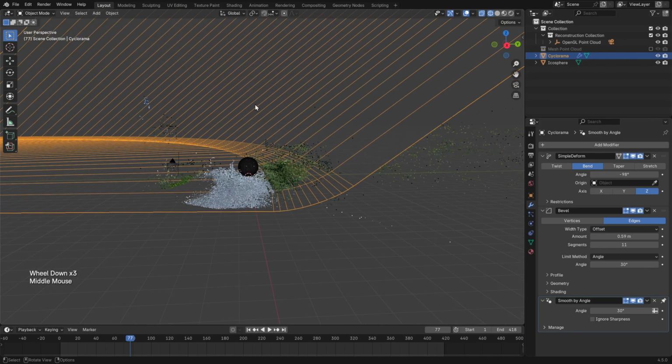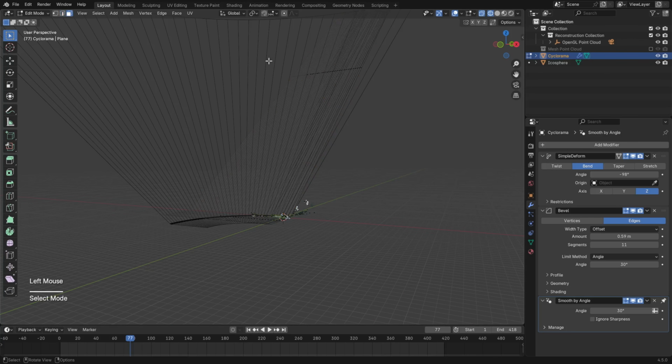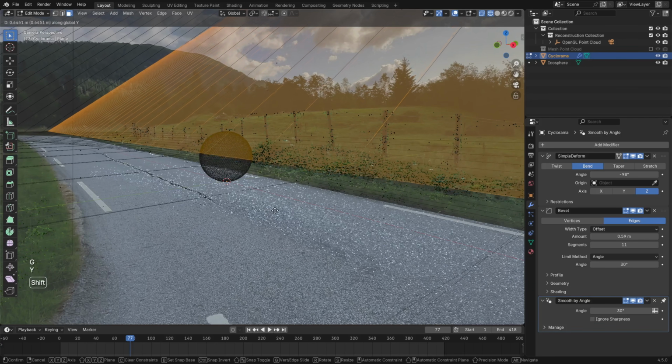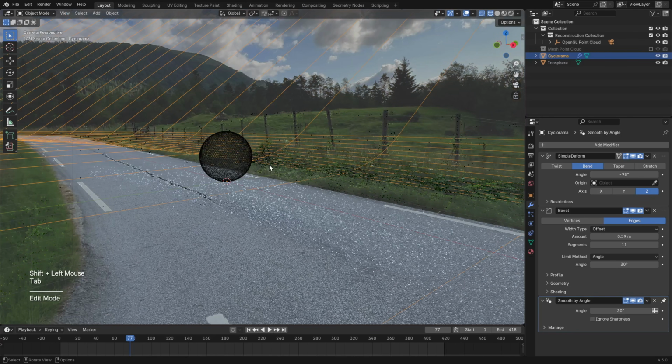So let's select our cyclorama here. Let's press tab to go to edit mode. Let's set the select mode to face. And let's select all these faces. If you view this from the camera, you can press G and Y and hold on shift. And you just want to move it a little bit away so we don't get any unfortunate shading weirdness there. Yeah, so let's press tab to go back to object mode.